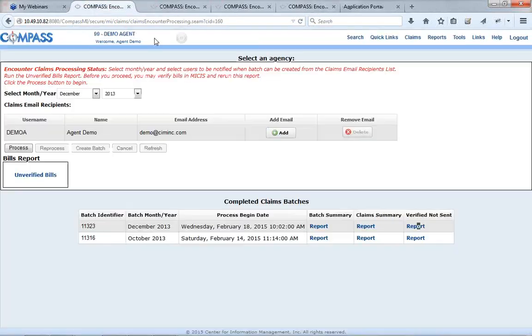Okay. So I always recommend to run that immediately after running a batch. The other thing that you can use it for right now is that we're trying to make sure we have all the fiscal 14 claims in. So you would find your September batch, which may be not the most recent one, and click on Verified Not Sent. And that Verified Not Sent is actually not related to this batch whatsoever.